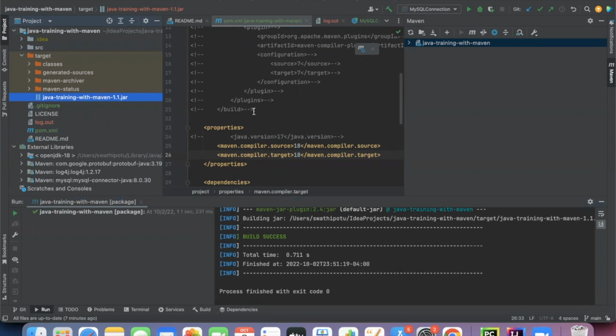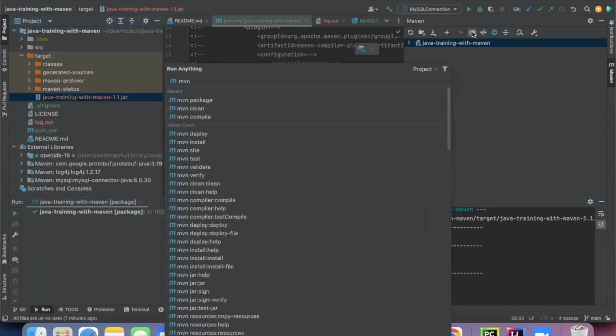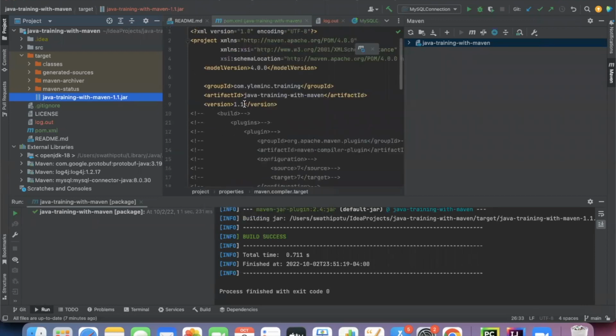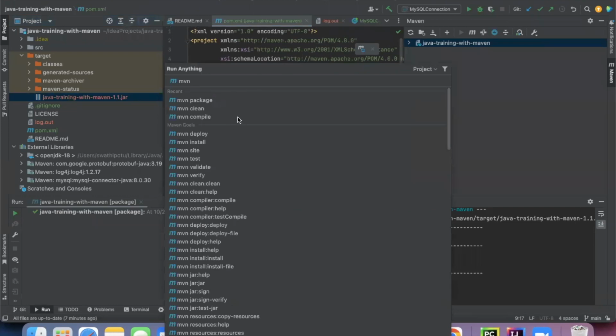Now, you can combine multiple commands in one go. If you notice, it's 1.1 here because we updated to 1.1. If I update to 1.2, again the next version will be 1.2. But you feel like every time executing clean package is a two-step job, right?